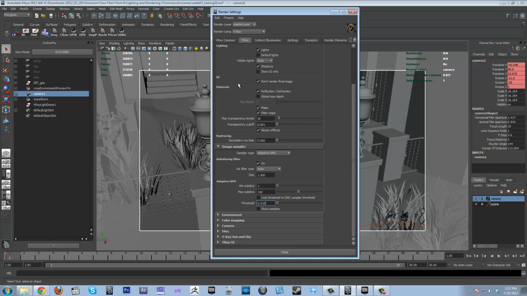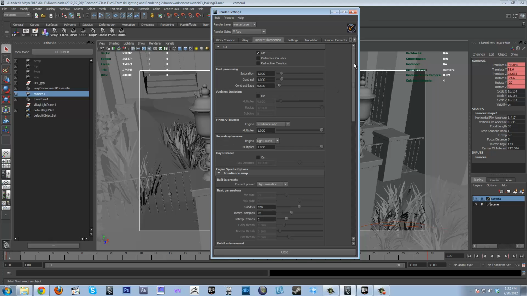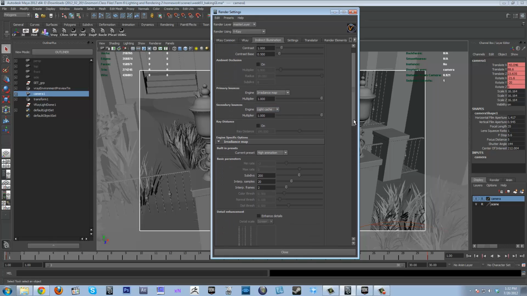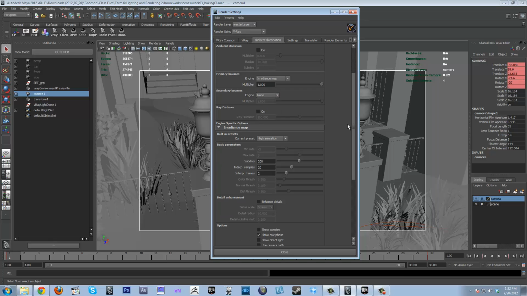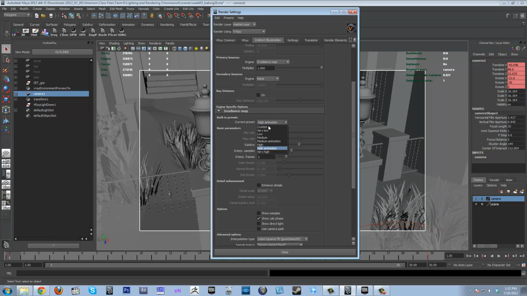Next will be the indirect illumination tab. You should have the irradiance map as your primary bounce and light cache as your secondary bounce. With those two set, what I like to do is turn off my secondary bounce right now. By default, when you're doing preview renders, your current preset for irradiance map should be set to something like medium animation, and for your final render, you would do high animation.